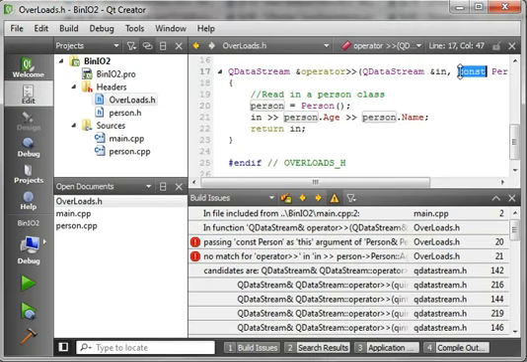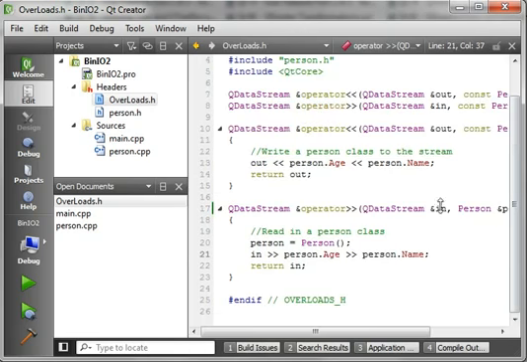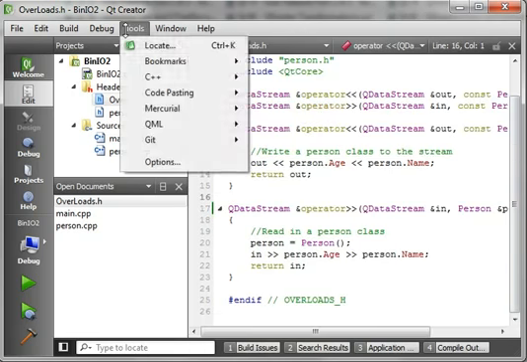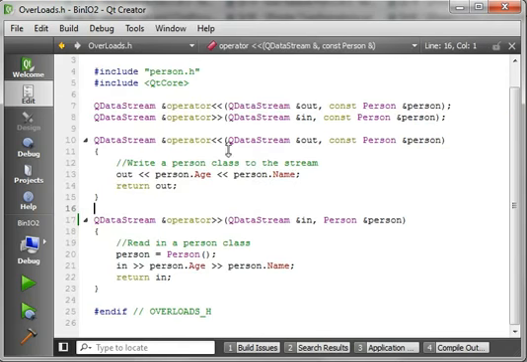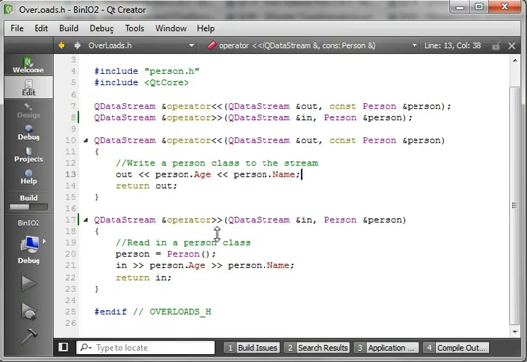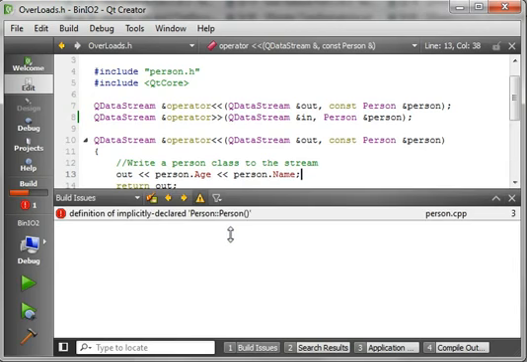Oh, I see what the problem is here. We have it as a constant. We can't do that. Jeez, sorry about that. Like I said, it's been a while. So let's real quick review here. We don't want a constant because constant means we can't change it, and we're actually changing it when we read it in. So for the output, we want a constant because we don't want to change it. For the input, we want to change it, so there's no constant. So let's run this.